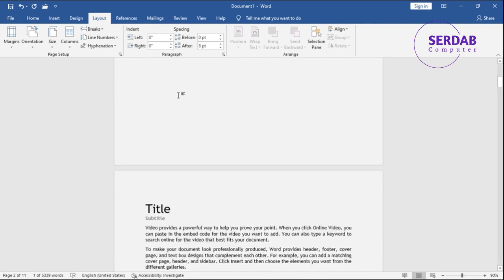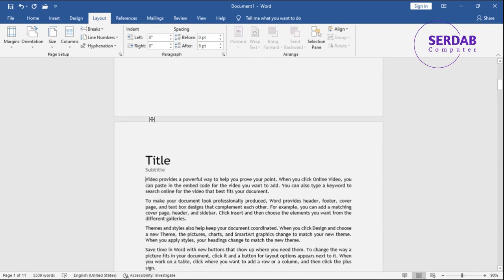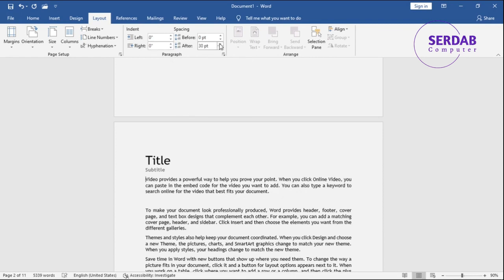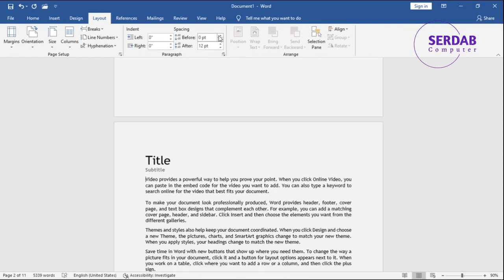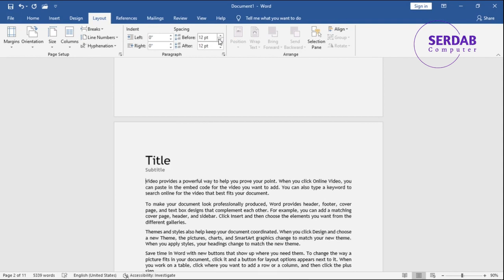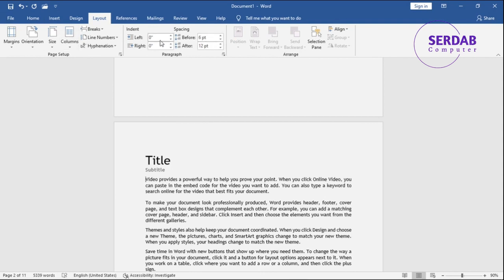We have indentation in here. You can do that as well. We can have left indentation. You can click in here. You can choose the left indentation, and then you can decide which one fits nicely. You can go with the right indentation as well. And you can also go with spacing, after and before. You can decide on that. So that's about it.